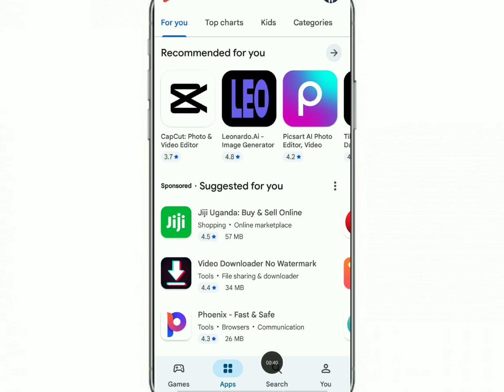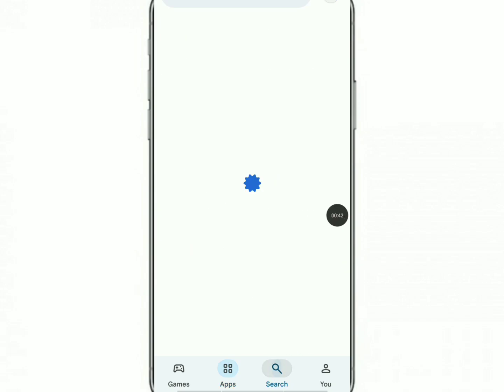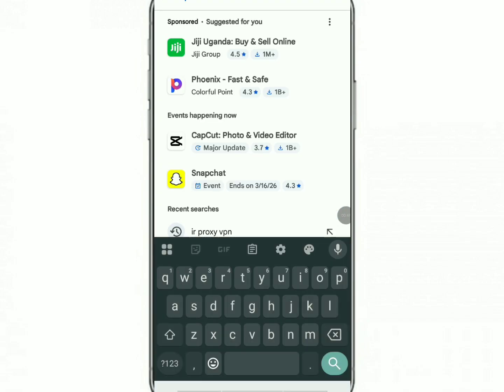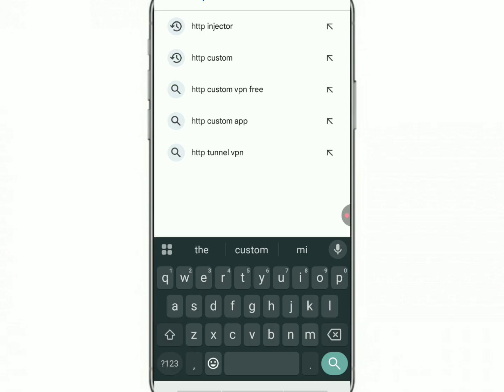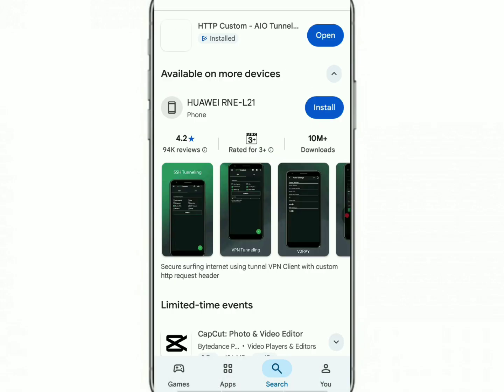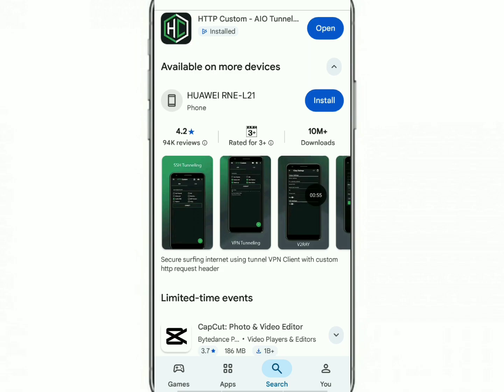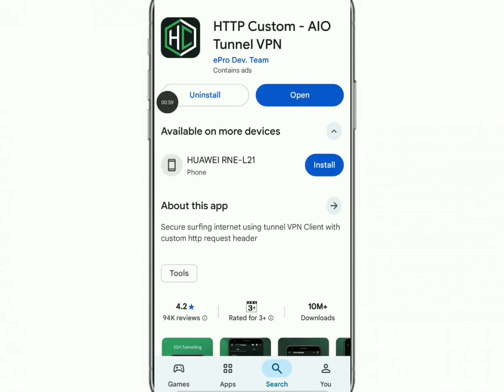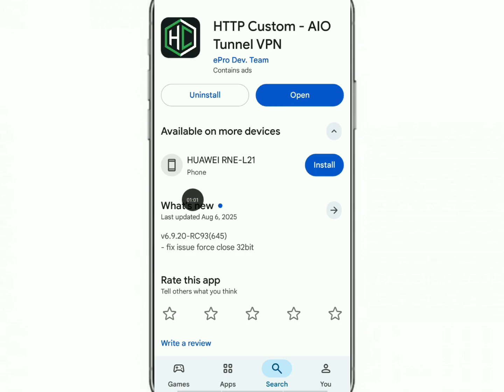Heading over to Google Play Store, then we are going to head over there where you search from, and then we search the VPN application called HTTP Custom, and we install it on our mobile device. This method can be working in countries like Uganda at the moment. You're going to come right here and then open the application.